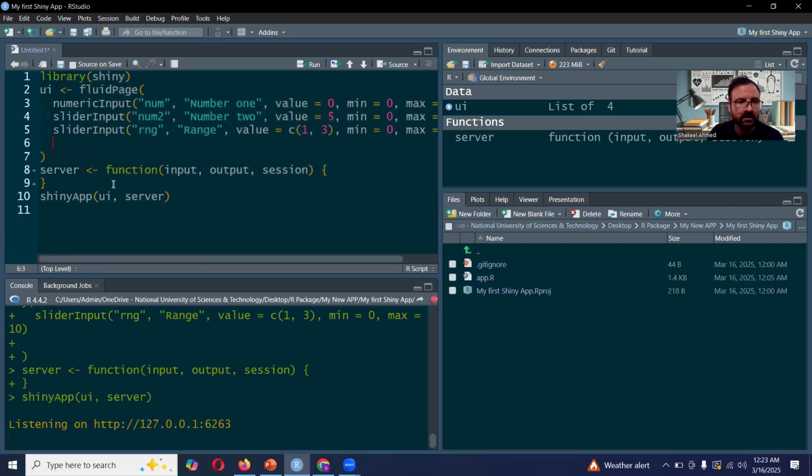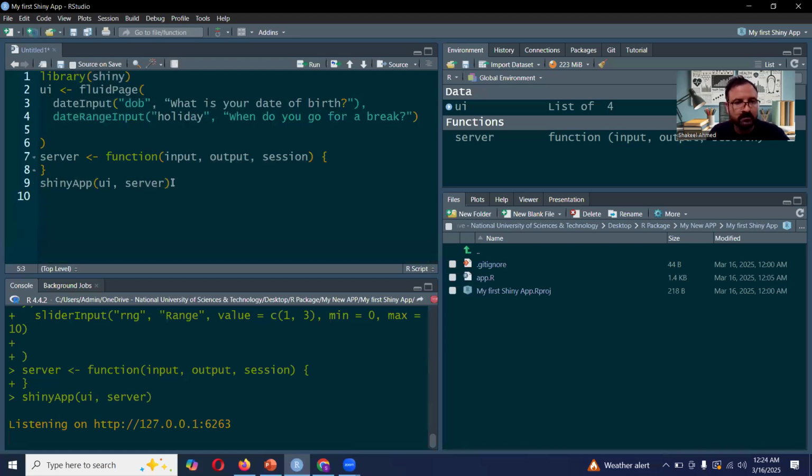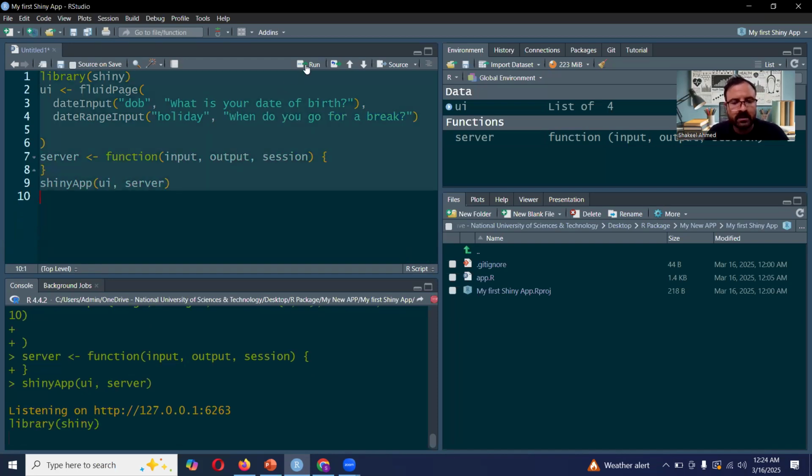So let's see. So we are setting two types of dates. One is the exact date, and the second is the range of dates. So let's run the page. You need to set this one and just select and run. You need to stop the previous one and then run.